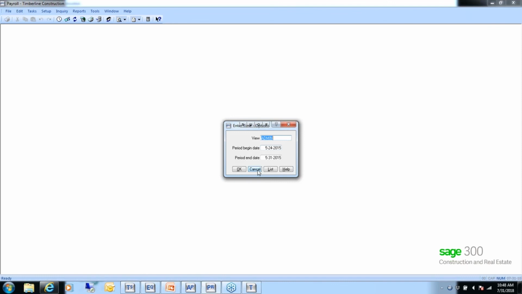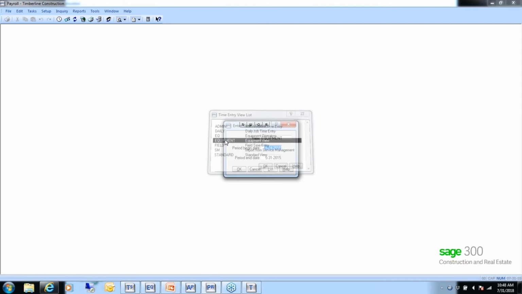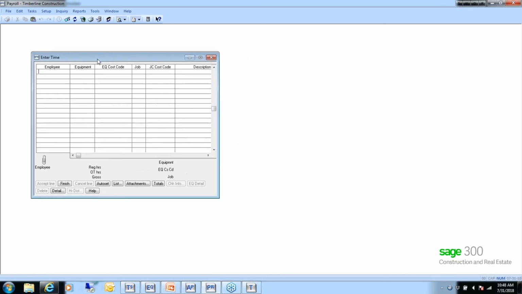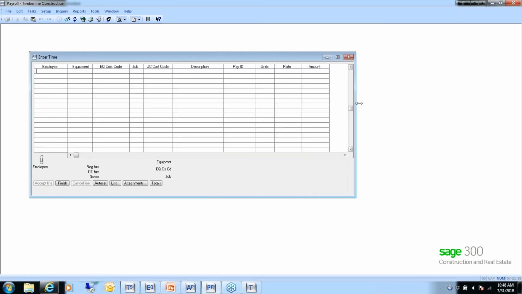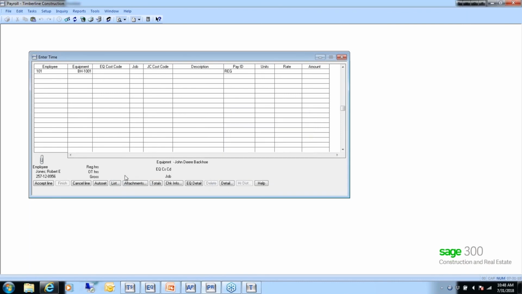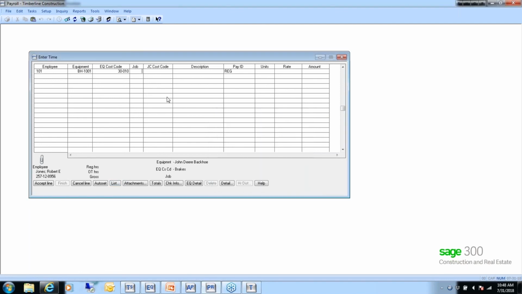So let's take a look at what that looks like if we enter time here in payroll. I'm going to change my view here to equipment. Right. And let me just make this bigger so you can see the whole thing here. All right, so if I am keying in someone who is working on a piece of equipment, I can put the equipment code in. Maybe they worked on the backhoe, and maybe what they did was change the brakes.